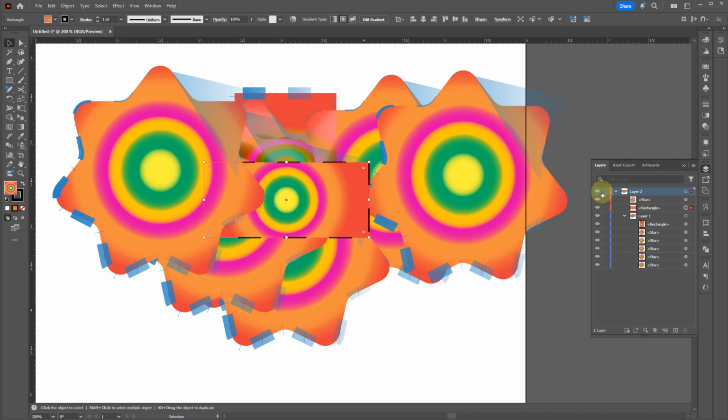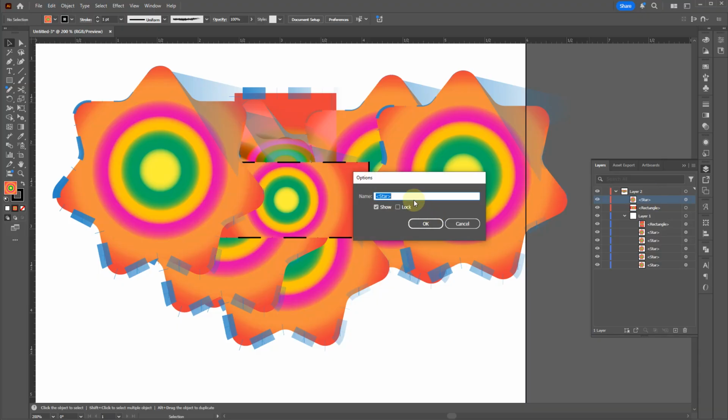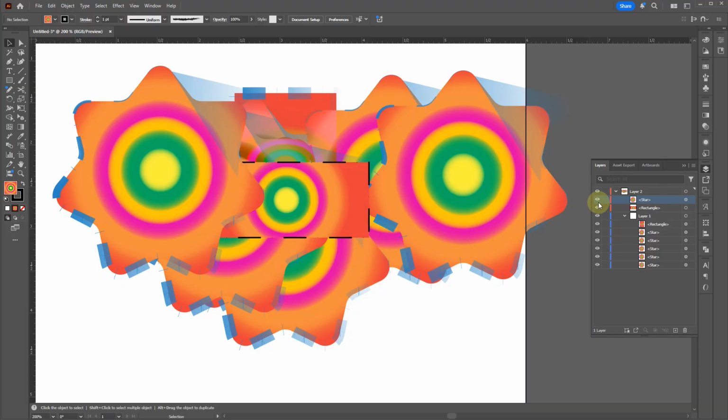There's a couple settings here that are similar to Photoshop. So again, we've got the eye here where we can click and turn things on and off individually or as a group. We have a lock here, so we can lock layers if we want to avoid selecting things while we're working around them. We have this little bar right here, or you double click on the layer, and we can choose to rename it there.